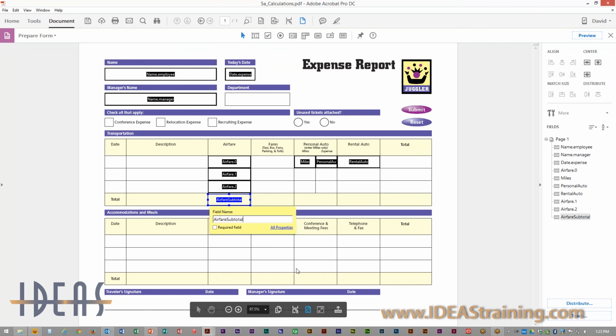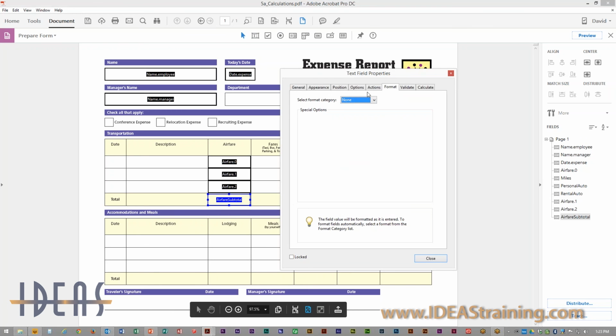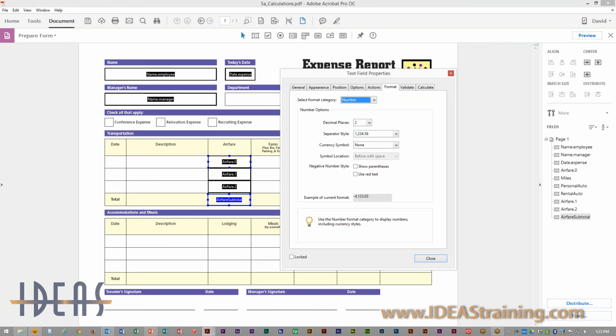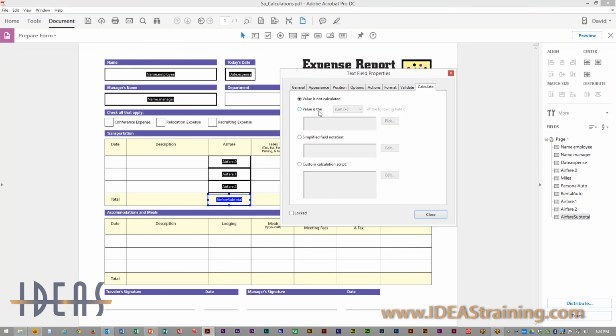airfare subtotal, go to properties. Under format, I would want it to be none. By the way, I should have done the format first. Always do the formatting and the setup before you duplicate the field. Otherwise, you're going to have to redo it, unfortunately. And I want this to be currency. Notice I have all my different currency symbols. And I'm going to do a calculation. And I just want it to be a simple sum.